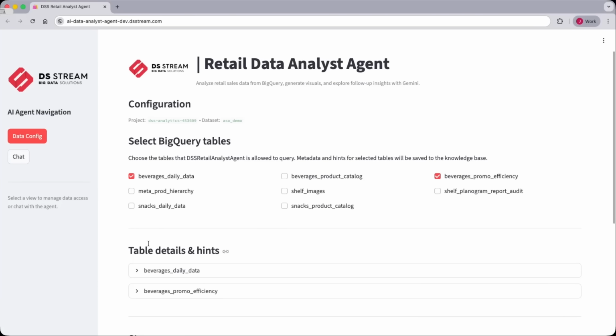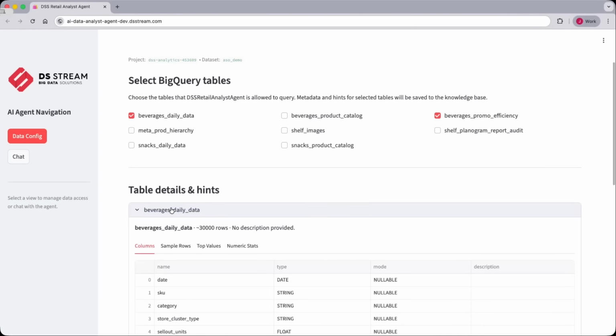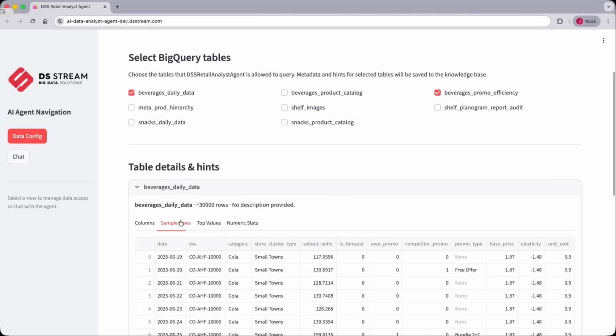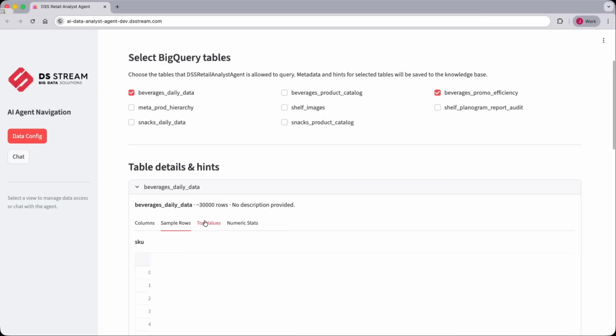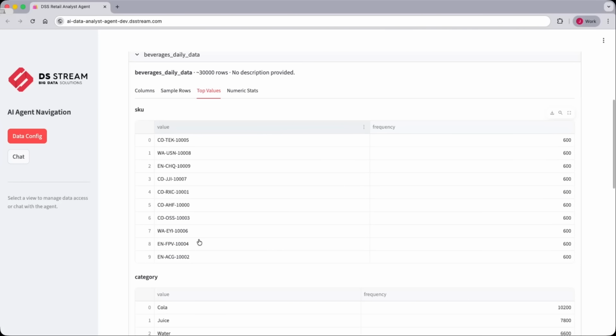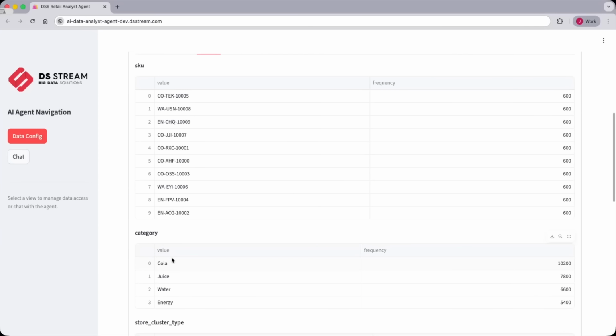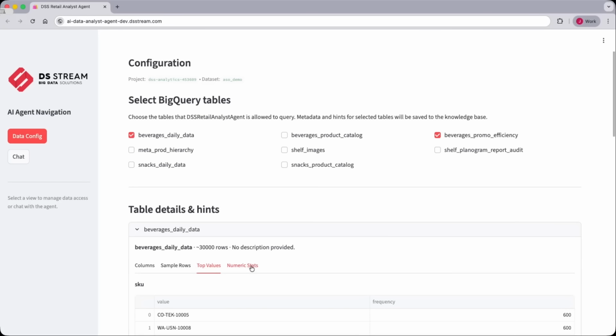Once we select a table here below, we can see that each table is being profiled on the fly. So the agent is building intuition what kind of fields it can query, what the data sample looks like, what are the top values. This is especially crucial for the usability of the solution, because imagine if a user is asking for Coke, then the agent must understand the intent and translate the intent of the user to the actual data values it expects to find in the table.